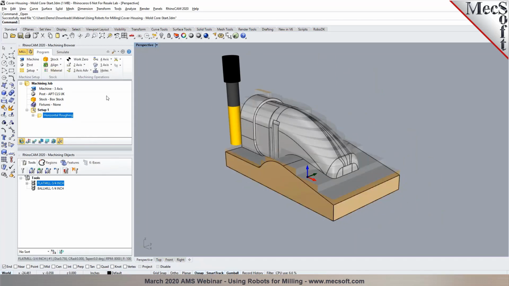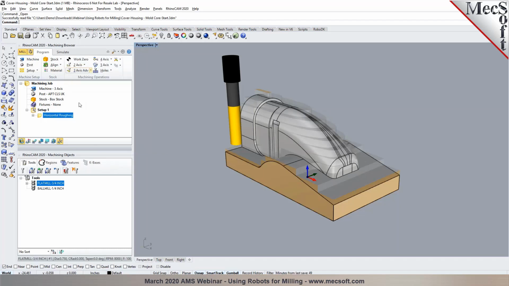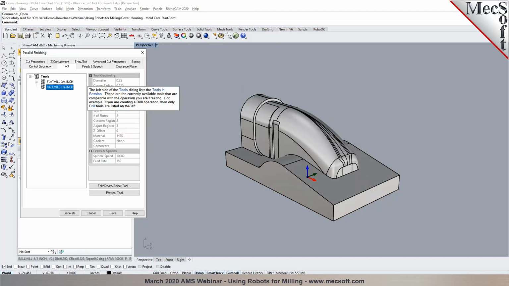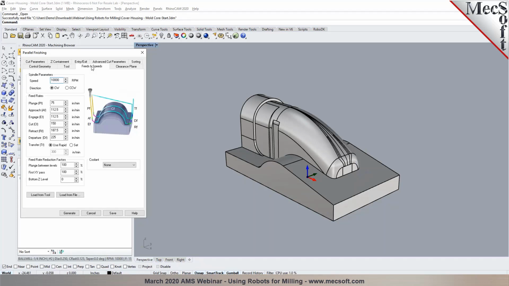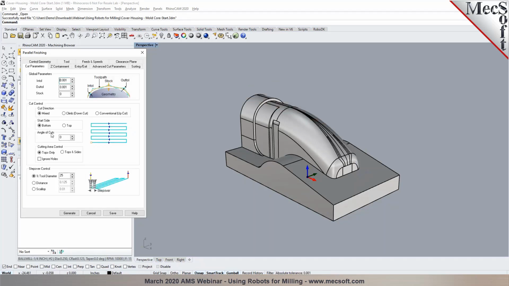In the next step, we're going to go ahead and program a finishing operation. This could be a finishing or a pre-finishing operation. I'm going to start out with a parallel finishing operation. We'll select a tool. Typically, you would want to use a radius tool. It could be a ball mill or a corner radius tool. The same process would apply for establishing feeds and speeds and clearance. Establish your cutting parameters. You can choose your cut direction, angle of cut, your step over control, and then generate.